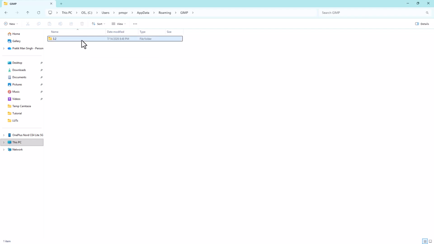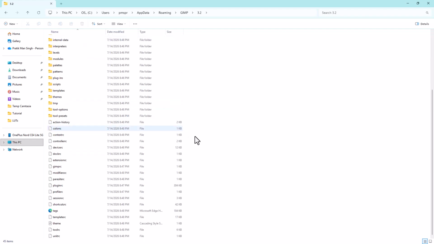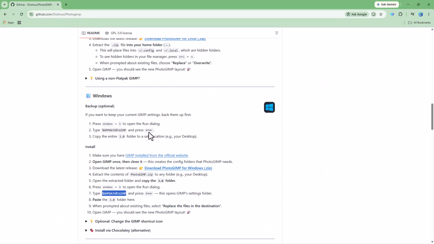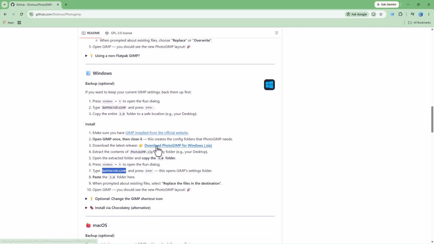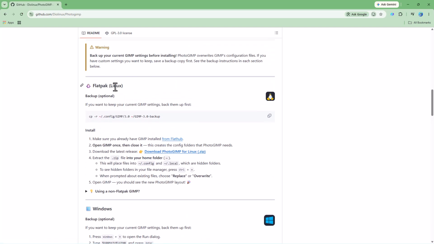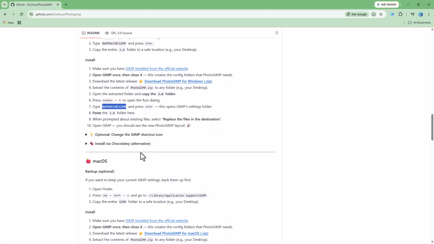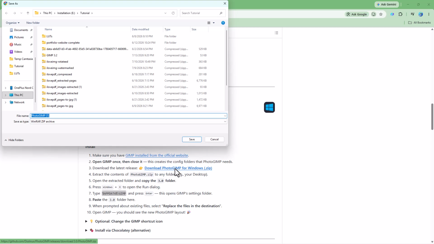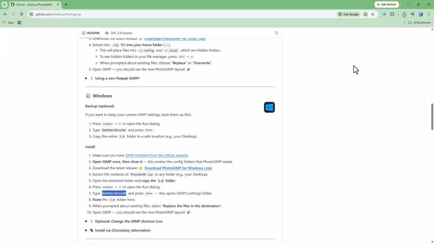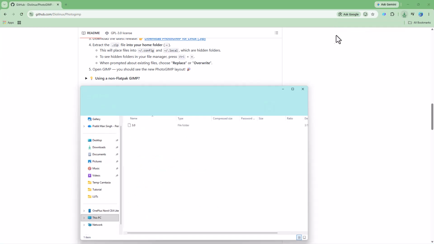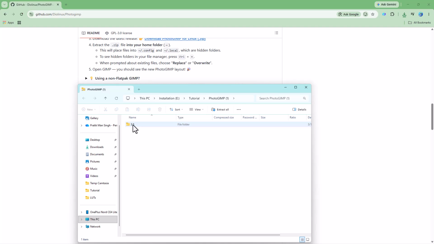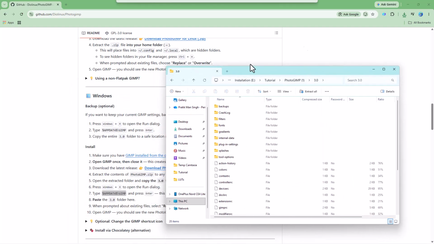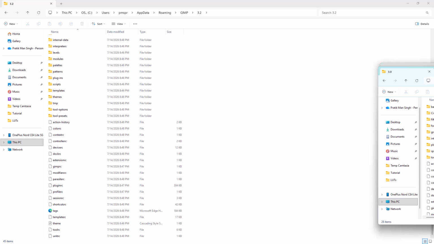You can see that inside there is this folder called 3.2 under GIMP. Now what you simply need to do is download the source code right here. You can see that there's one for Linux and one for Mac. I'm just going to download the PhotoGIMP for Windows, just like this, and then click on OK. Once I do that, you can see that PhotoGIMP is downloaded, and inside you can see the 3.0 folder right here.